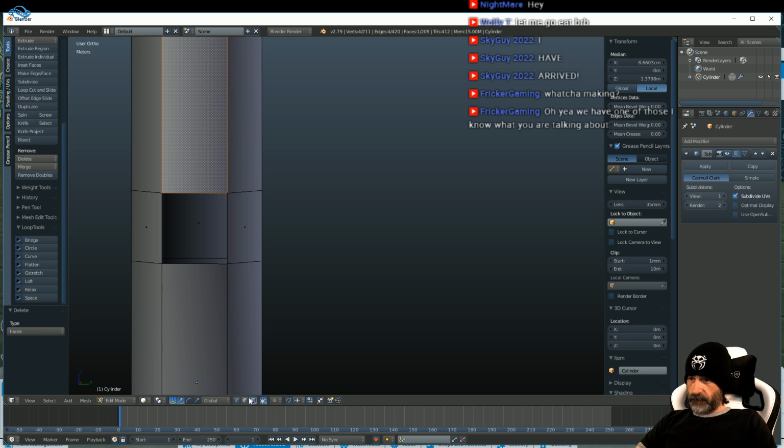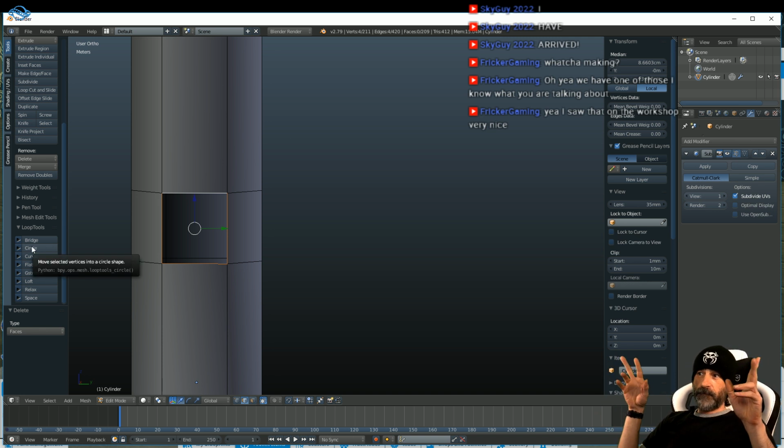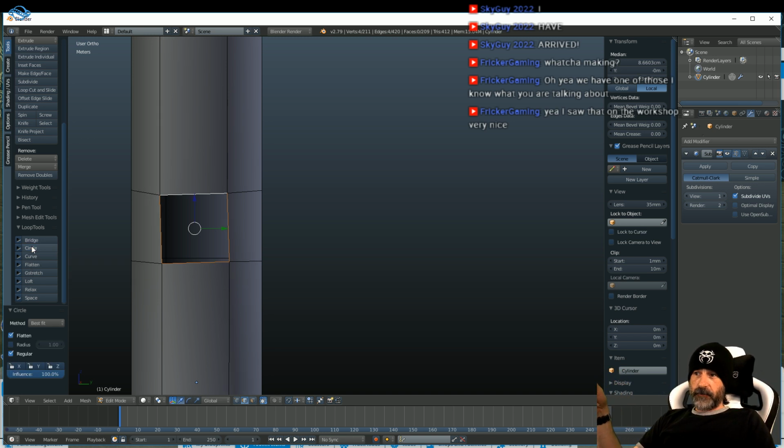Okay, so I need to go back into edge selection, alt click this edge, and I'm going to my loop tools, and I'm going to make a circle. It didn't do a very good job.